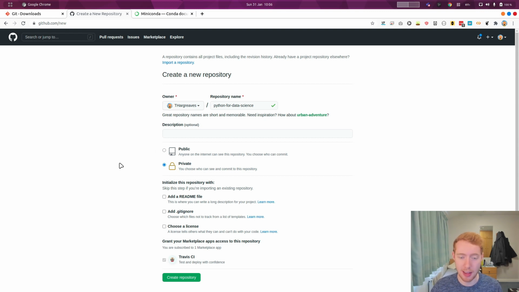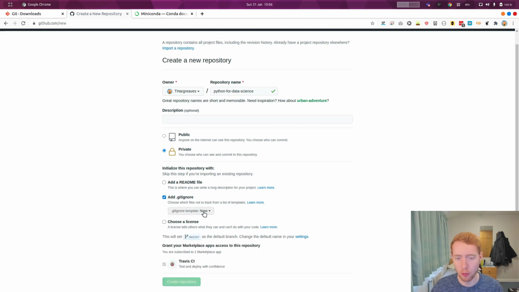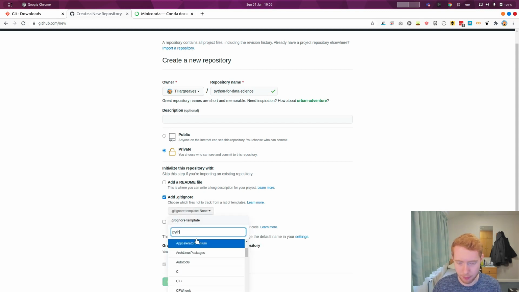No need to take these things at the bottom. Actually, no. Let's add a git ignore for Python, if I can spell that correctly.